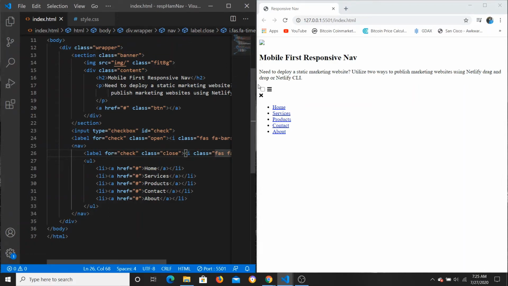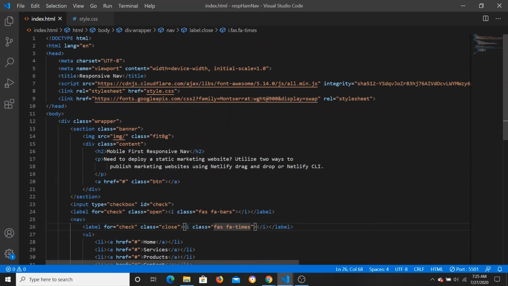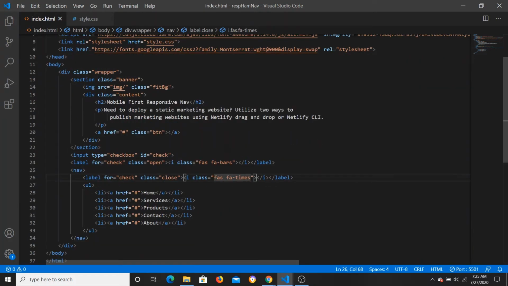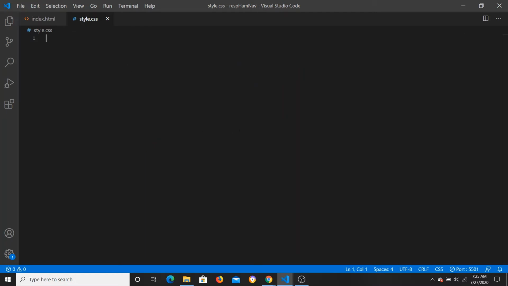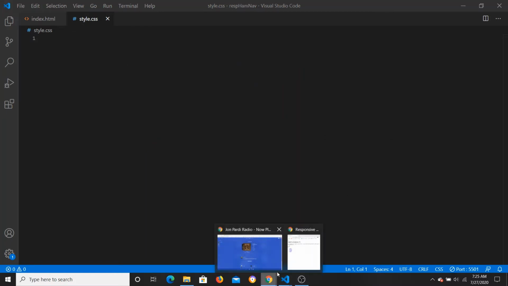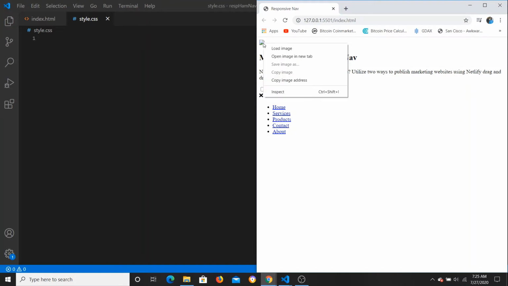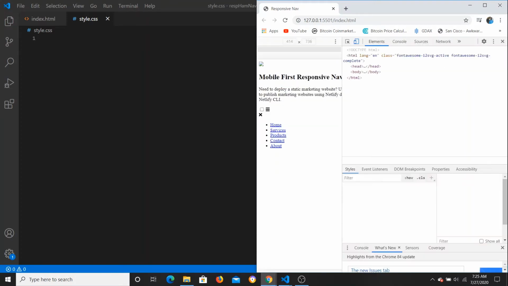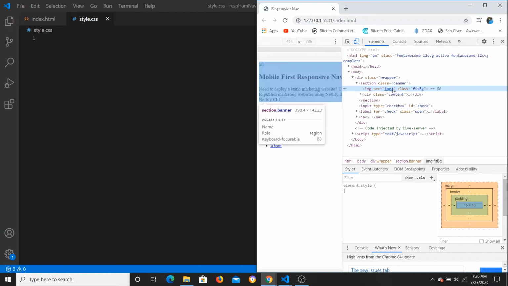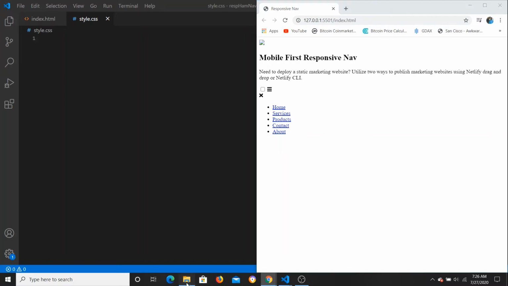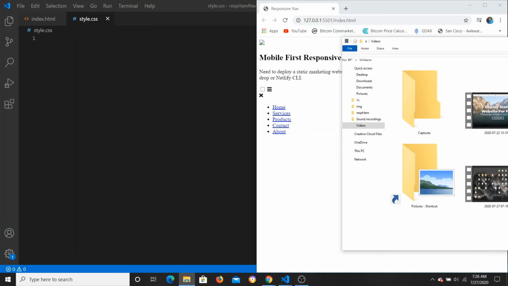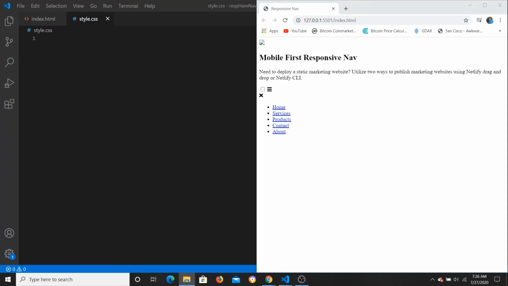And as you can see, I need to add in the image into the folder. So we have the image there. I'm just inspecting it. Yep, the image. So I need to transfer that over from the other folder. And I will leave the link to the starter files in the description down below.